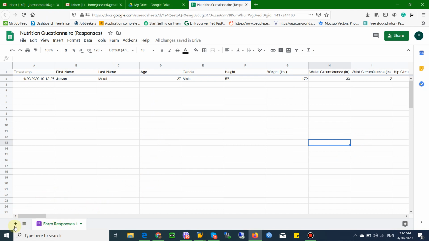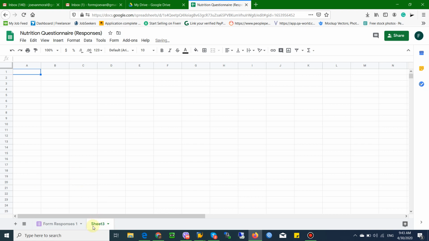First, just click the cross button or plus, add sheet. I left click, then it will create a new sheet. You can rename it if you want, any name. I will rename this into transpose vertical, and then click to this sheet, form response.